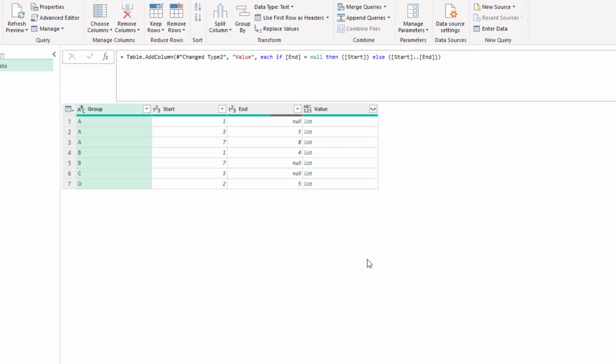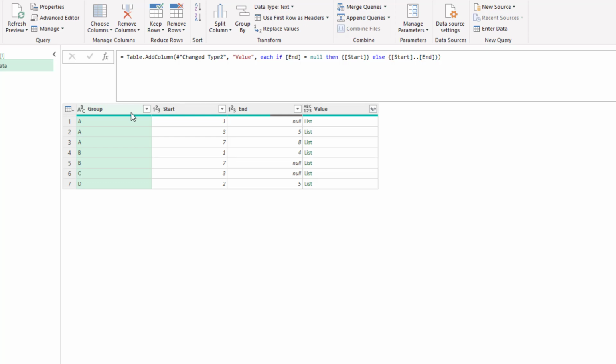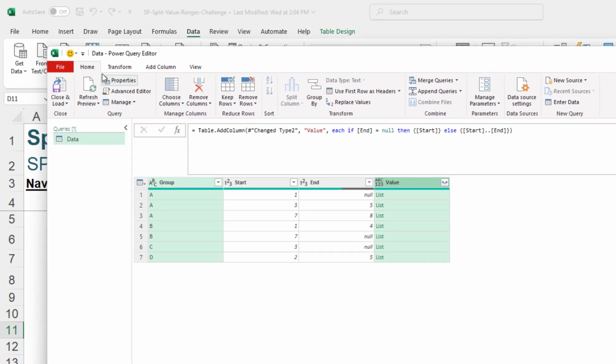Since we have generated the value list and we have included the start and end values into the list, we can simply remove these two columns. So hold Control and select the group and value column. Right-click on any of the selected headers and then choose Remove Other Columns. Or you can just hold Control and select the group and value column, go to the Home ribbon and select Remove Columns, then click Remove Other Columns. This will return the same result.